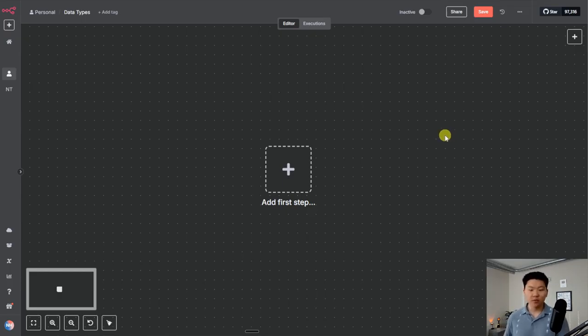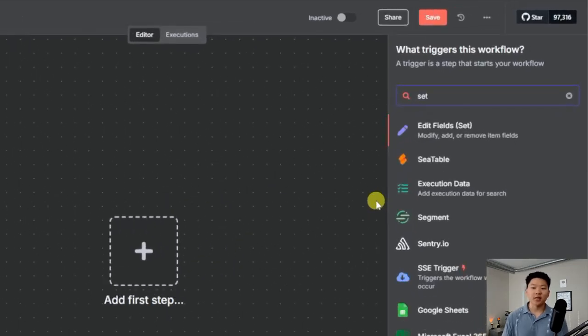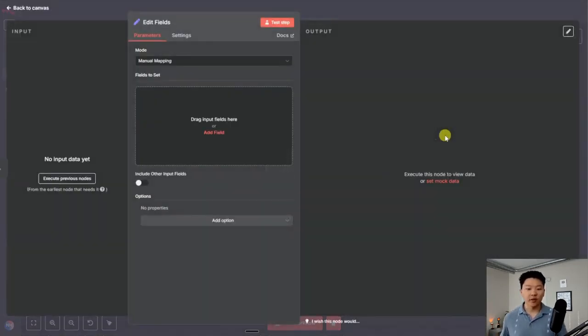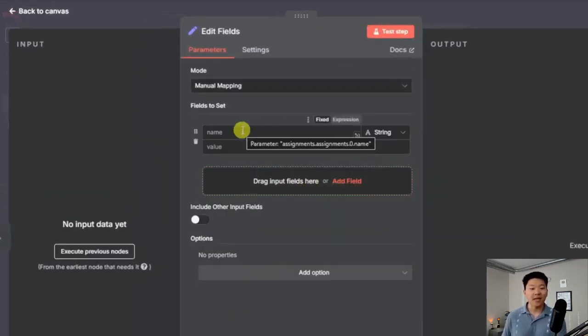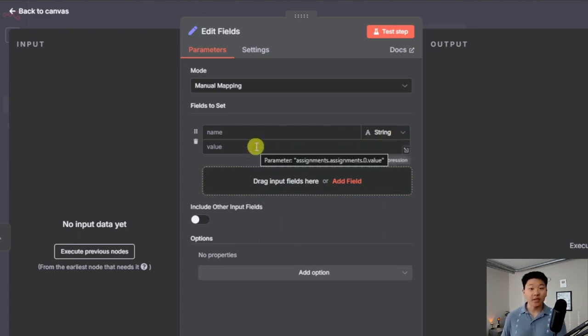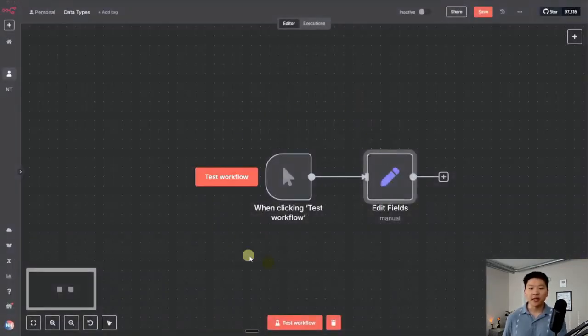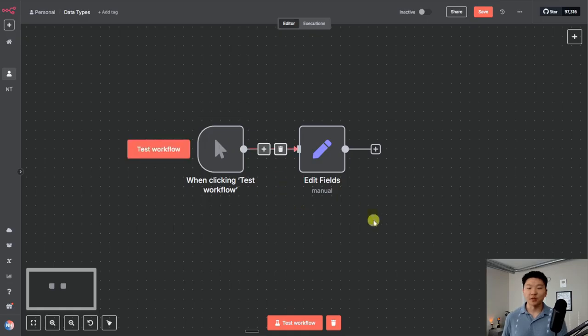So what I'm going to do is just pull in a set node. As you guys know, this just lets us modify, add, or remove fields. And it's very, very simple. We basically would just click on this to add fields. We can add the name of the field, we choose the data type, and then we set the value, whether that's a fixed value, which we'll be looking at here, or if we're dragging in some sort of variable from the left-hand side. But clearly right now we have no data incoming. We just have a manual trigger.